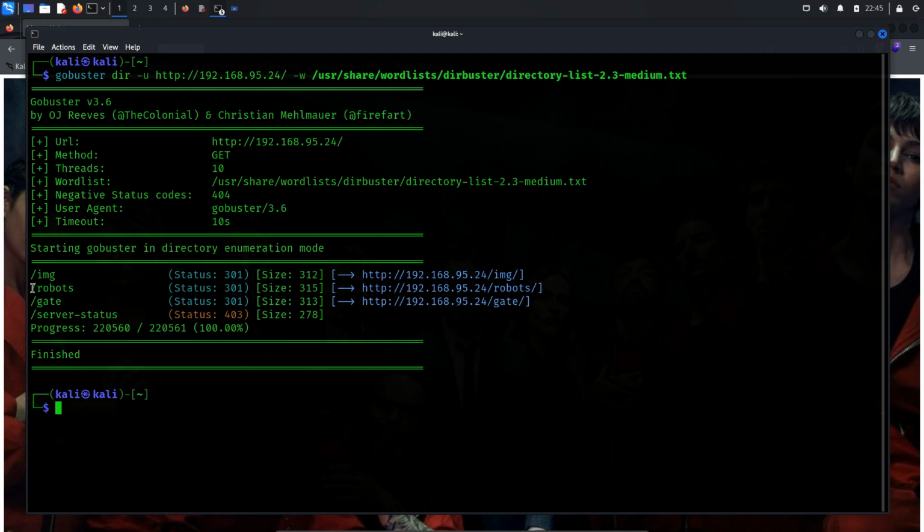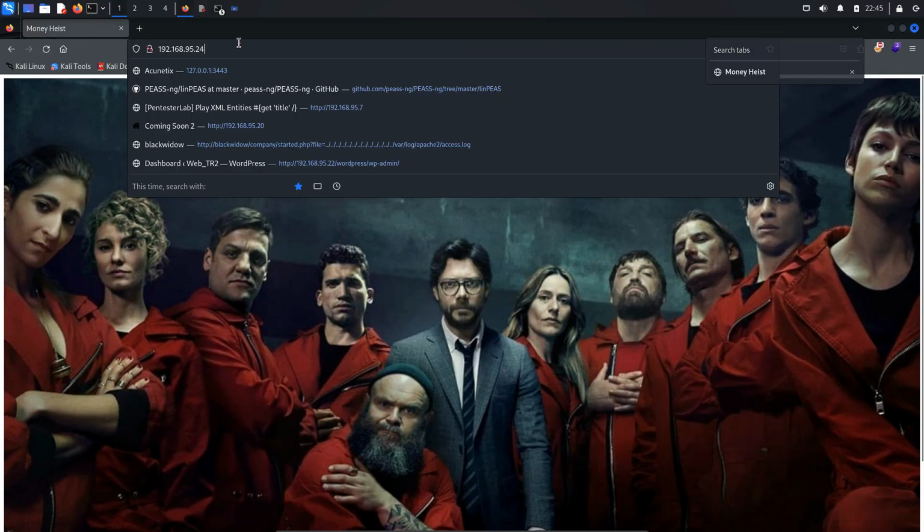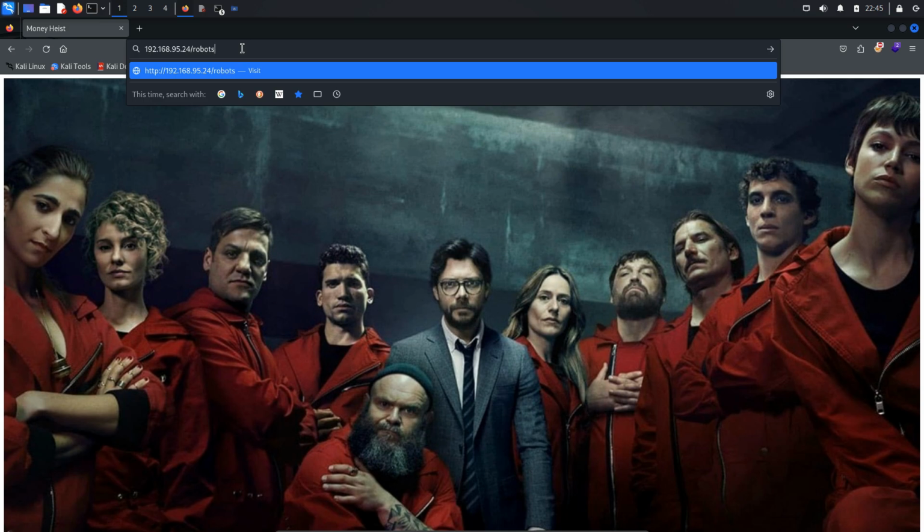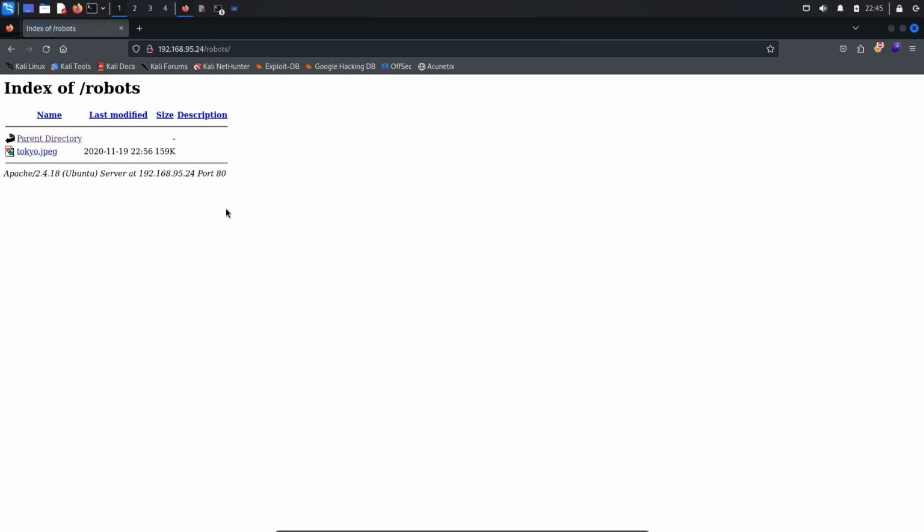Using GoBuster, we identified various directories. Among these, the robots directory seemed potentially helpful for further exploration. Let's open it. Access the robots directory by navigating to http://192.168.95.24/robots. In this directory, there is a file named Tokyo.jpg with a last modified date of November 19, 2020.